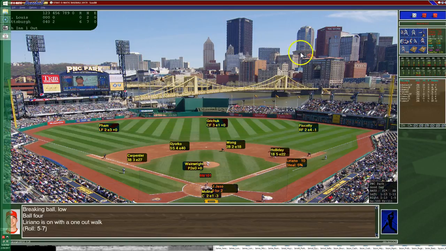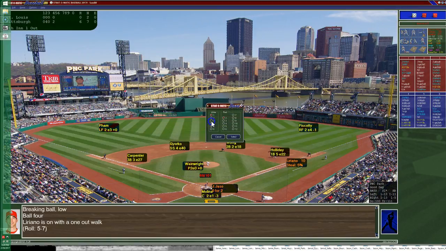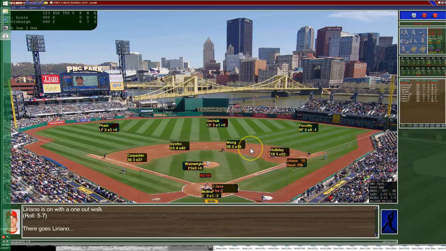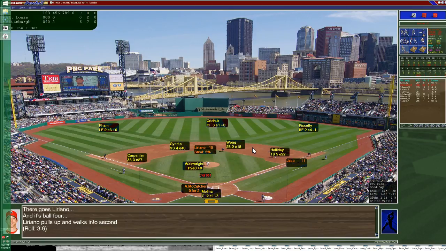So 3-6. Looks like a walk again, back-to-back walk. So Wainwright's getting a little gun shy after letting up his second home run to Mercer, and third home run of the game. So you know you're gun shy when you're walking the pitcher after you hit a home run up. Alright, so first and second now, here in the bottom of the fourth. Pirates up 6-0.